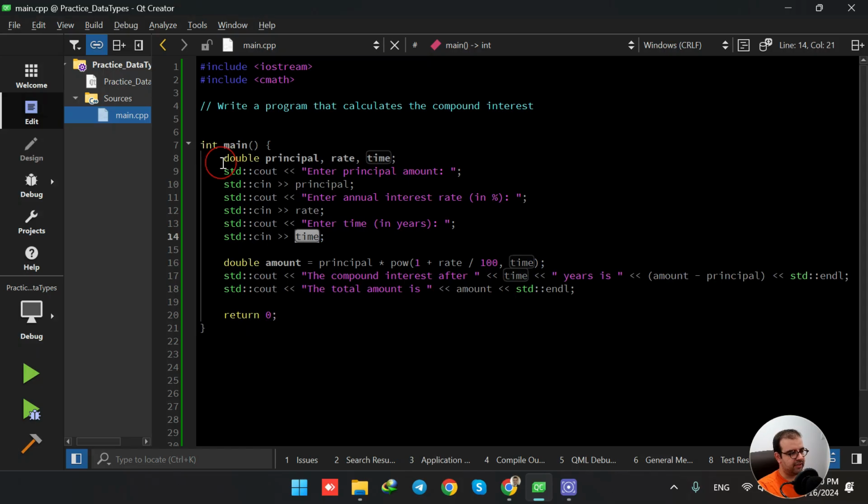So to do that, we initialize principal, rate, and time as doubles. And then we are going to ask the user using cout to enter the principal amount, and whatever the user enters, we are going to store it in principal. Then we are going to tell the user to enter the annual interest rate, and we are going to use cin in order to store the user input in rate, and then we are going to get the number of years from the user and store it in time.